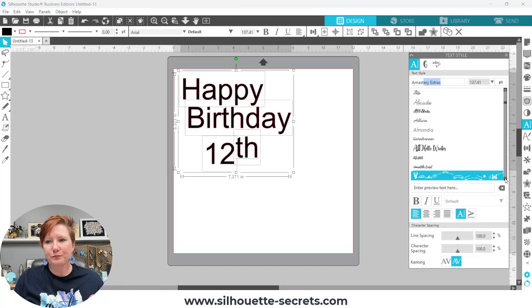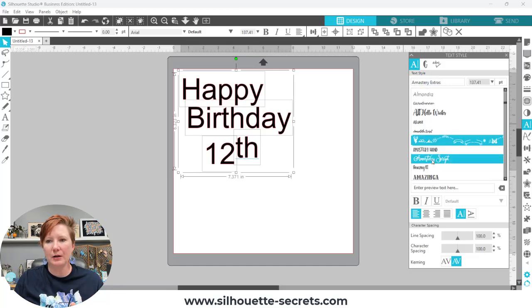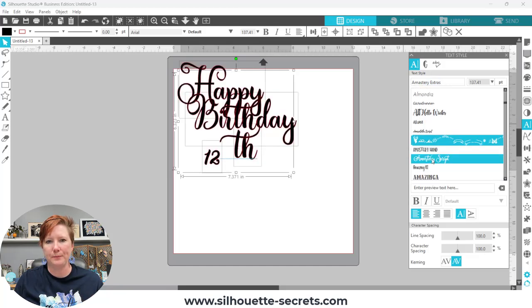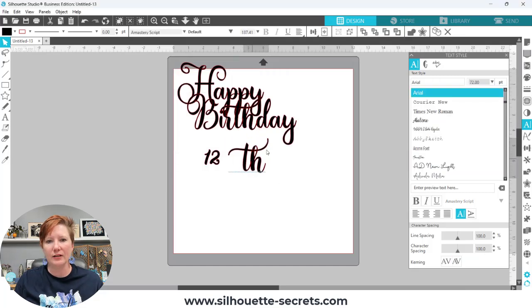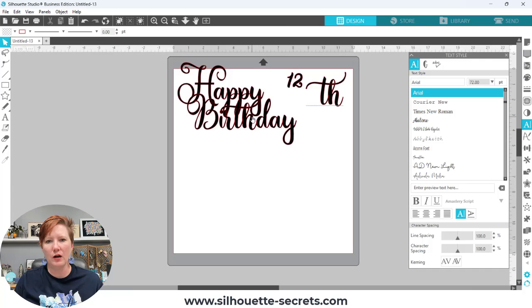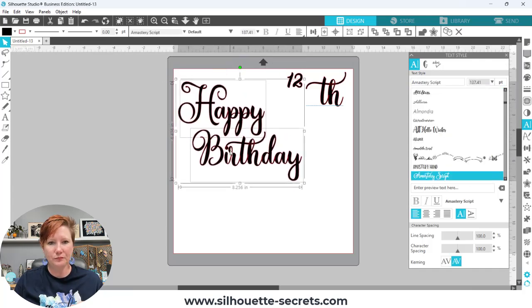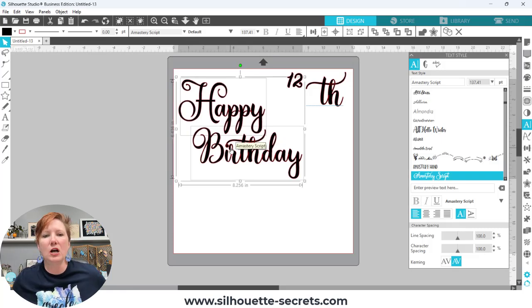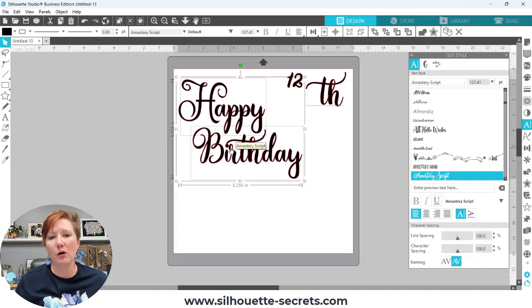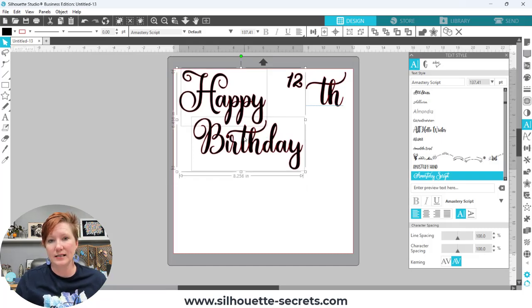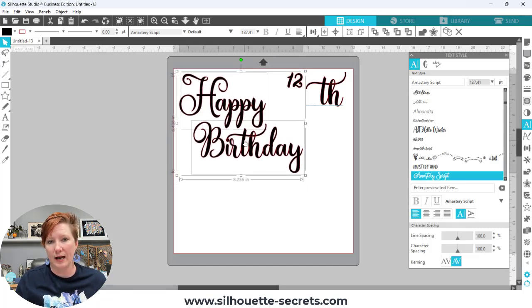So here, we're going to come down here and I'm going to use a font that's called Amisteri Script. And then I can kind of adjust this. For now, I'm going to move the 12th over, and then I can kind of move my birthday, happy and birthday. Now, I just happened on this font when I was creating a video for a question in my group, and I thought it was a very good example. And we will go through several different techniques here using this font style.